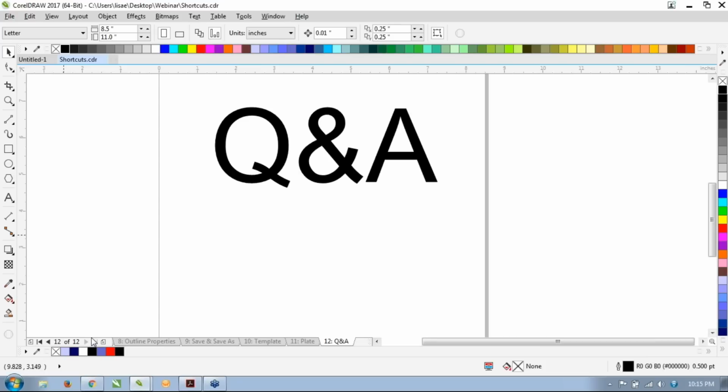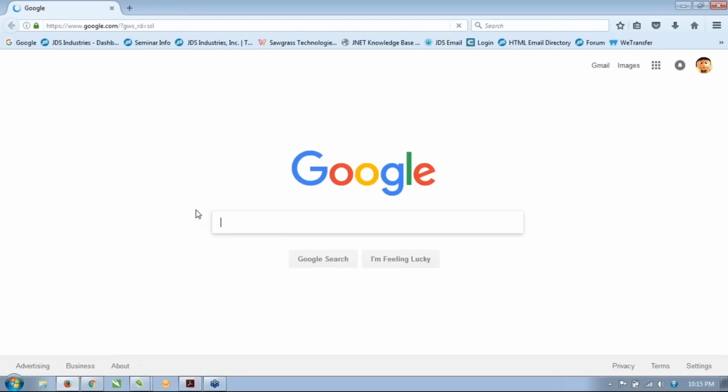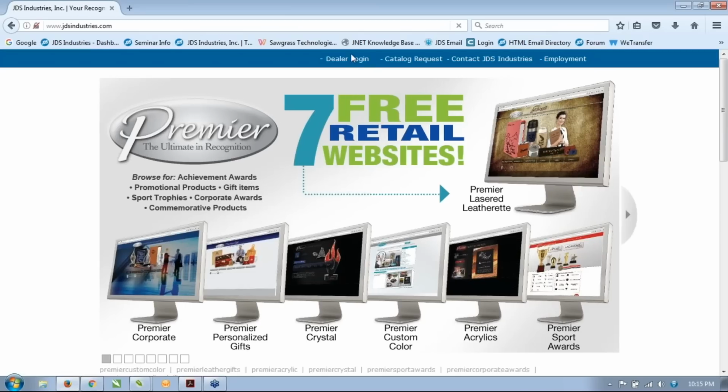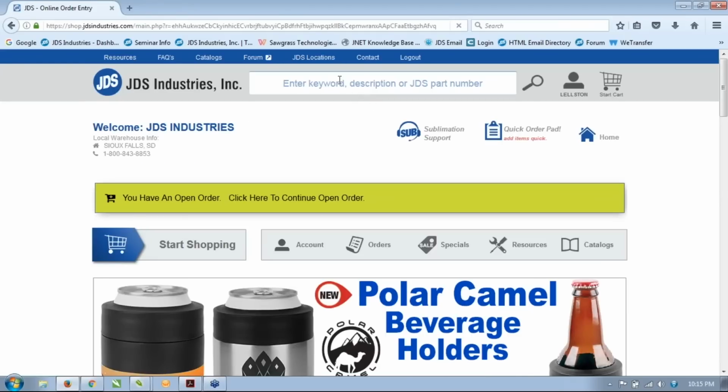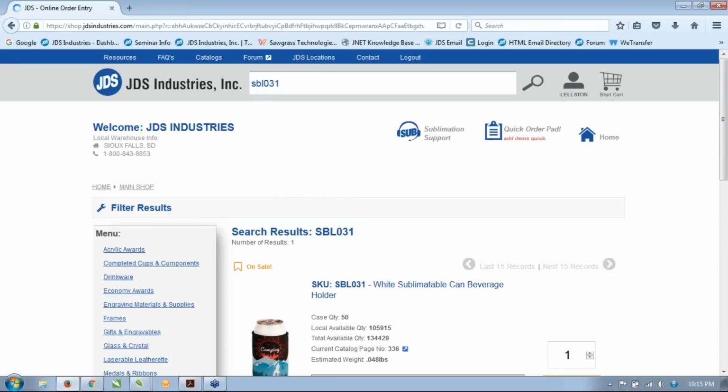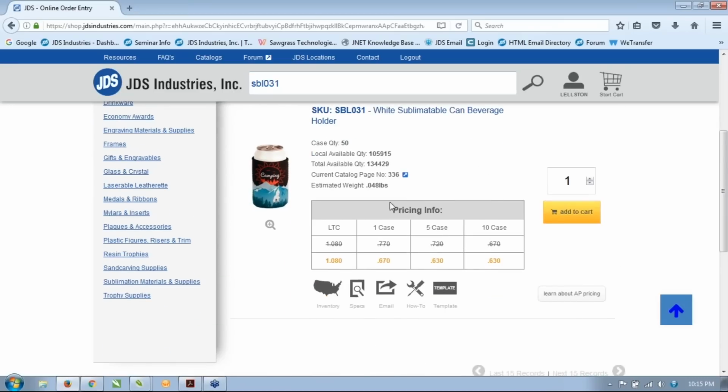Okay, so if you are a JDS customer, well, and even if you're not, I will show you two places you can find templates. So on our jdsindustries.com site, if you're a customer, you have your dealer login, so you want to log in. And then you want to search for the part number that you need a template for. So say I'm going to do a can koozie, SBL031. Okay, so that brings up some product information.